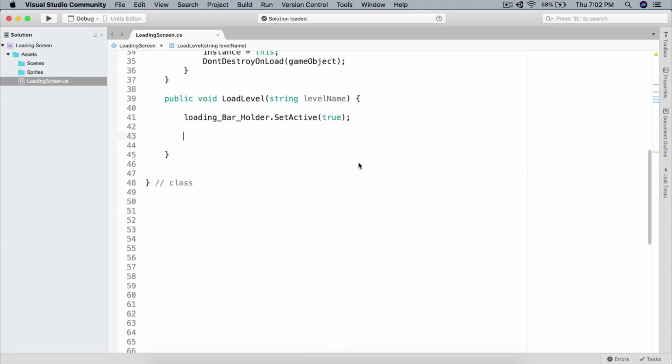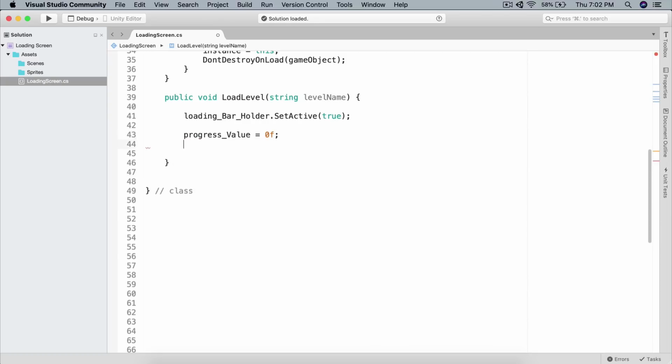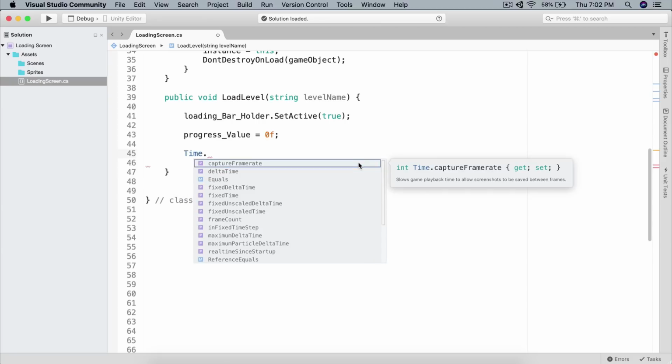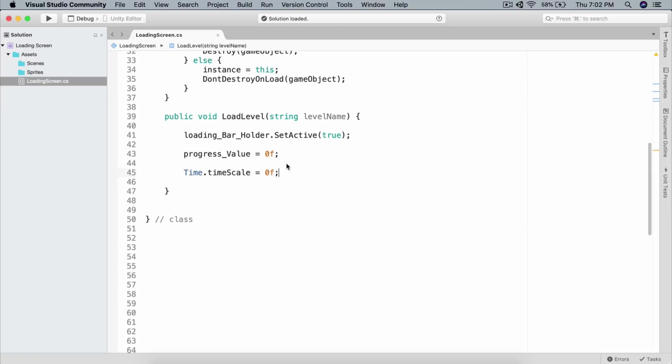So show the loading bar, the progress value is going to be equal to 0. Our time scale, so time scale dot time scale is going to be equal to 0. This is because if you want to go from one level to another level, basically this is not important right now for this tutorial, but if you want to go from one level to another level, you will pause everything else what is going on. So you're going to stop the time. That's why you use this time scale.